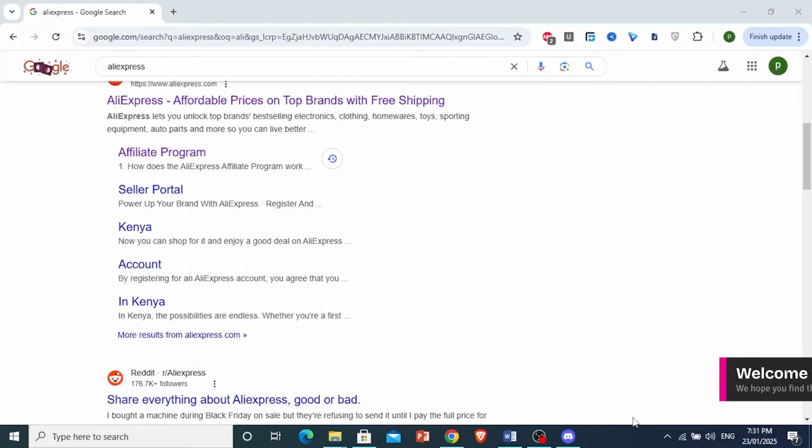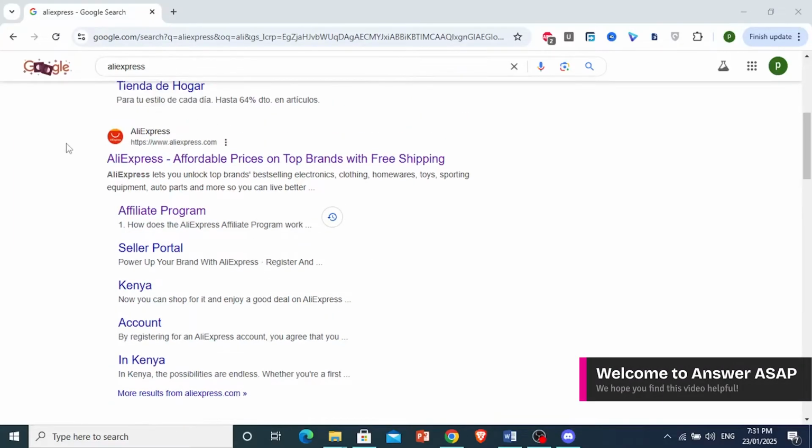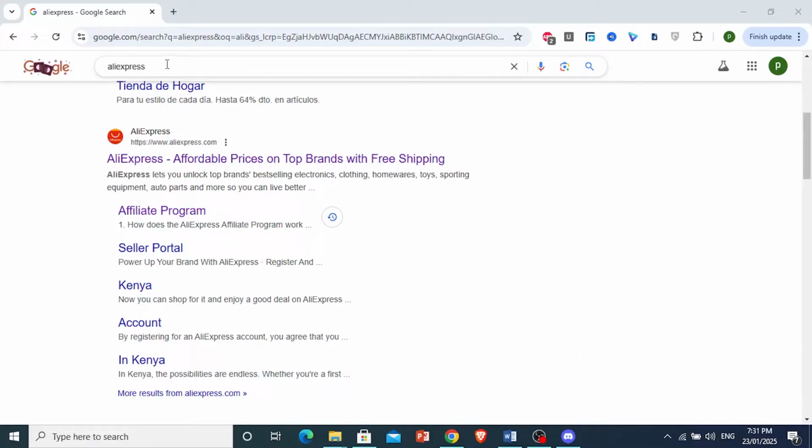How to create AliExpress affiliate link. So just search on your Google search bar for AliExpress. And then right here we have the first search result, and we have the affiliate program. You can open that in a new tab.